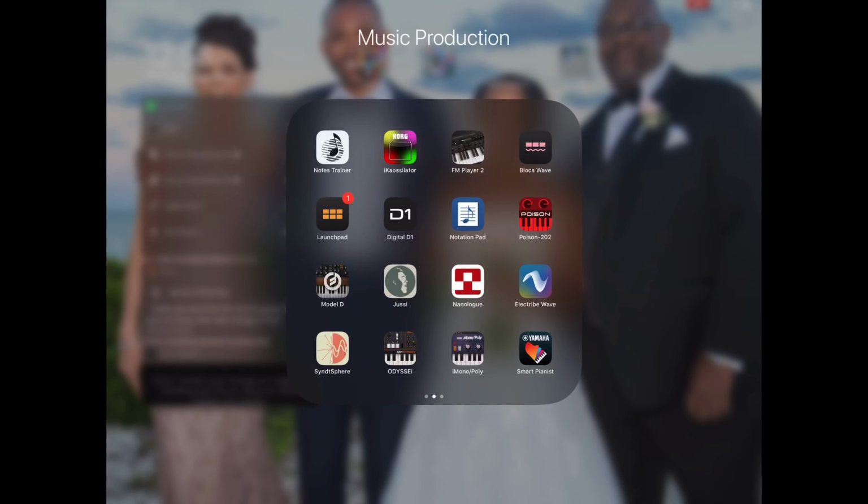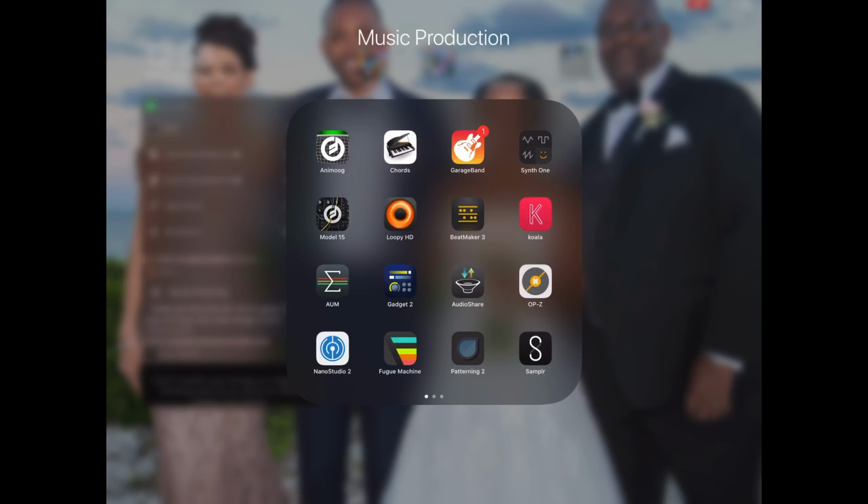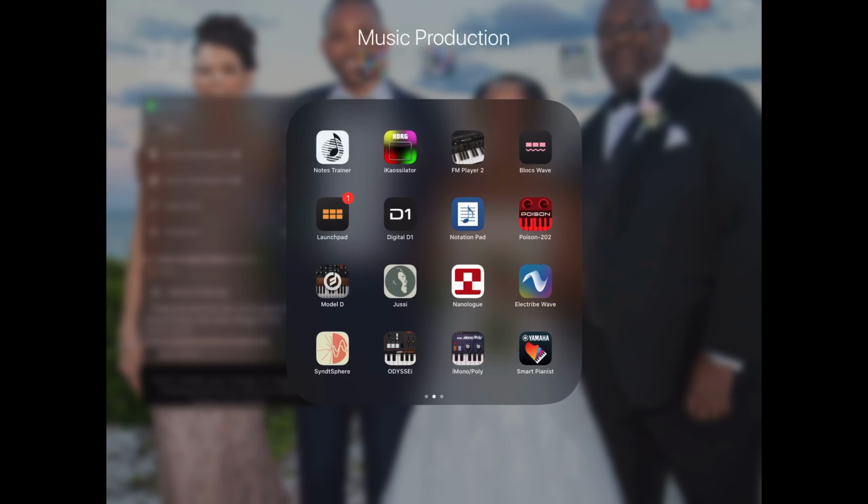Here are some other secondary music apps. I don't use these too much, and actually I don't use these too much as standalone. So a lot of these I decided to put on the second page, like Poison 202 and Jussie, however that's pronounced, and Model D and Digital D1, FM Player, all these apps, Synthsphere, I can use these as audio unit plugins. So when I'm in Beatmaker 3, I can call up any of these apps and use the sounds that these apps generate, rather than using them standalone, which is for me not really useful at all.